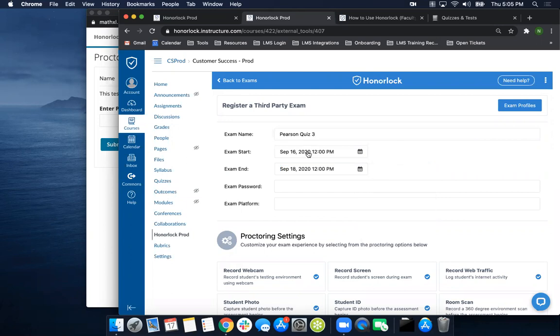Now, the reason that we're providing this availability here is because the availability of the exam isn't controlled by Canvas. It's actually controlled by the third-party publisher. So this exam start and exam end is going to indicate when a student can click that launch proctoring button. That's the only thing it controls. All of the other availability settings, the timer, the start, end, the due date, that's all still set inside your third-party publisher website.